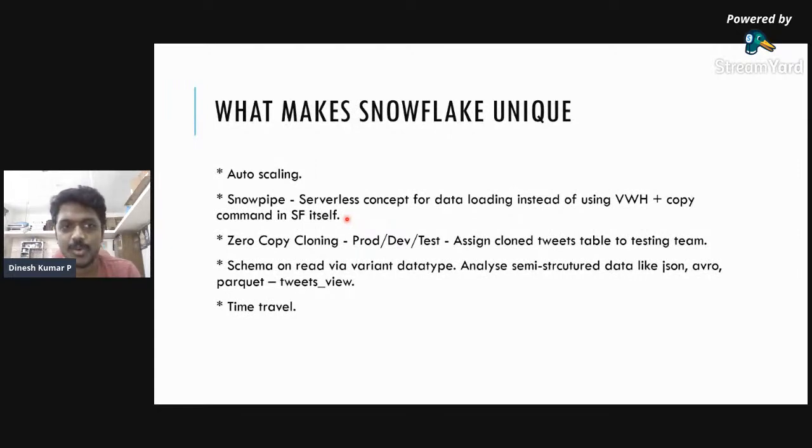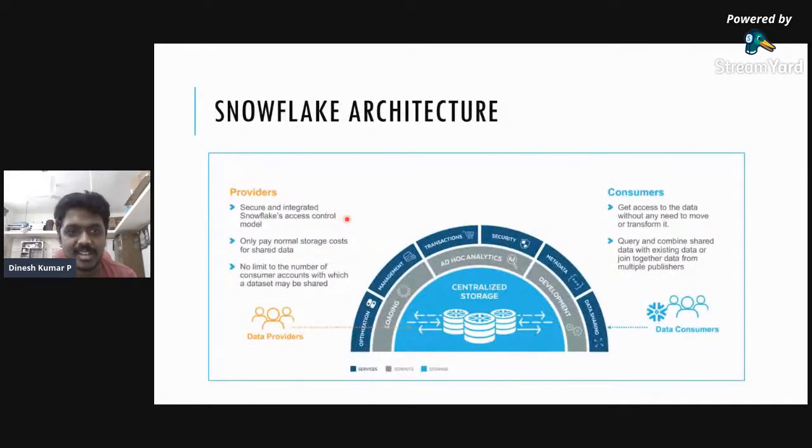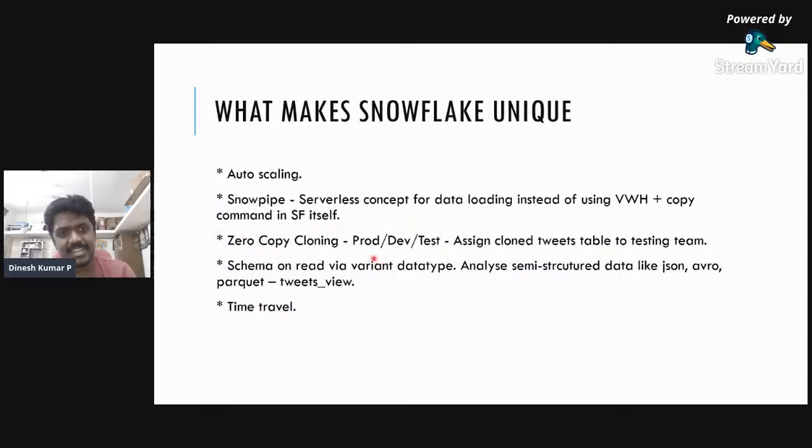And zero copy cloning, I would definitely say, is a very beautiful feature in Snowflake, because as I told earlier, the data is going to sit here, and the data copy will be only one. But in a real product scenario, there will be different environments, right? Production environment will be there, development environment will be there, and QA, that is nothing but the testing environment, will be there, right?